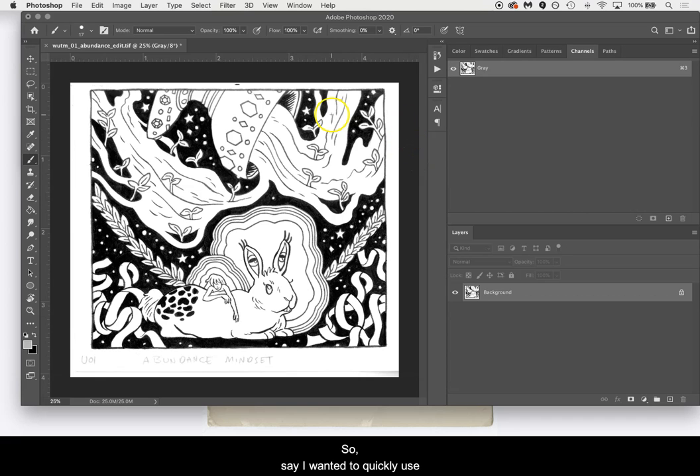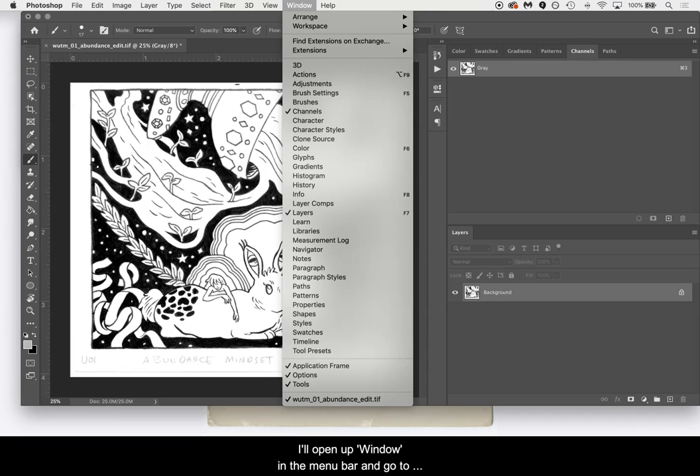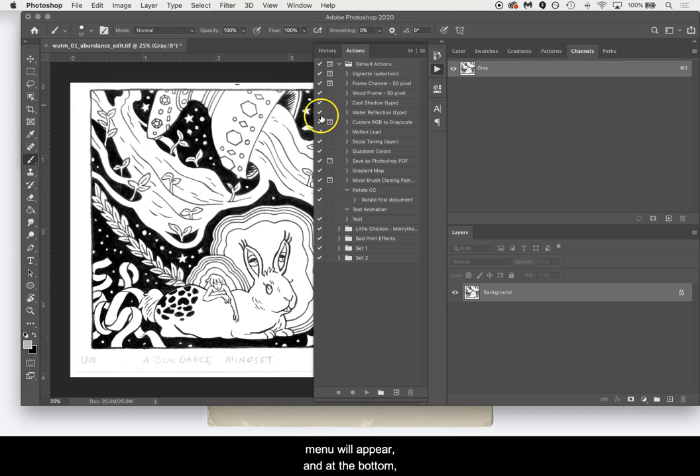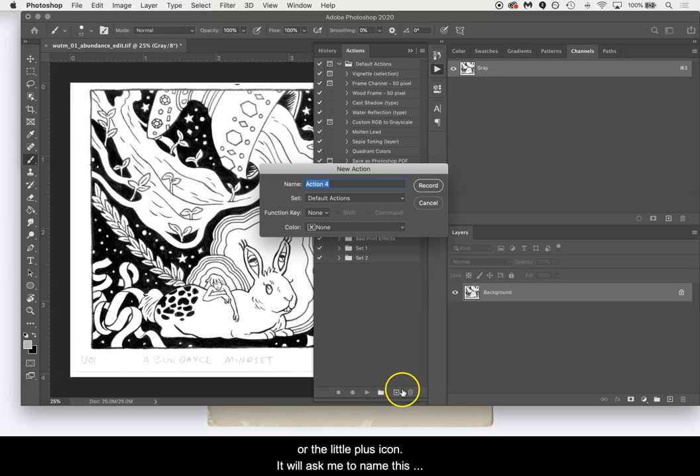So, say I wanted to quickly use that more complex method of creating line art using channels on multiple files to save time. Here I have my file and I'll quickly run through those steps again, but this time I will open up Window in the menu bar and go to Actions. The Actions menu will appear, and at the bottom I will click Create New Action, or that little plus icon.